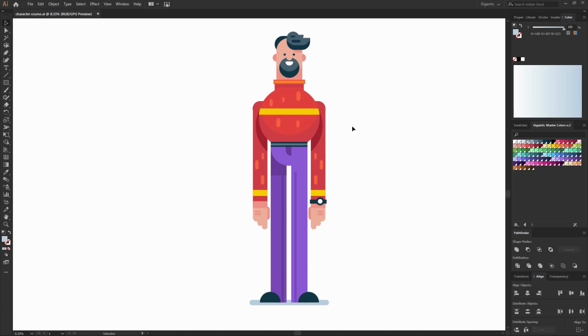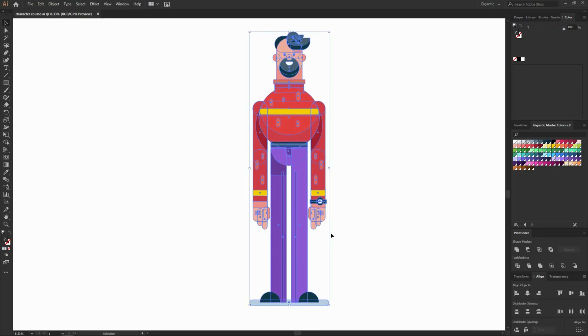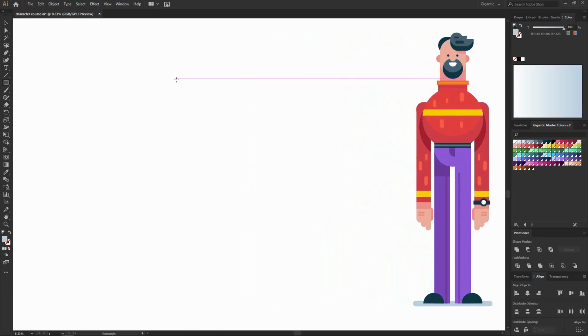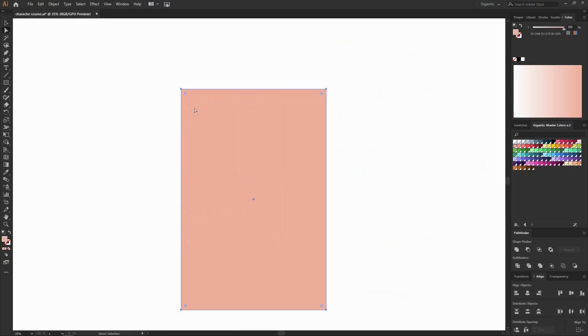Now I will show you how to create a female character. Basically the principle will be the same, just simple geometric forms. So let's start. First group the male character, Ctrl+G, and move it here. Now create the rectangle, and that will be the basic shape of the head. Use skin color for that and make the rectangle rounded.